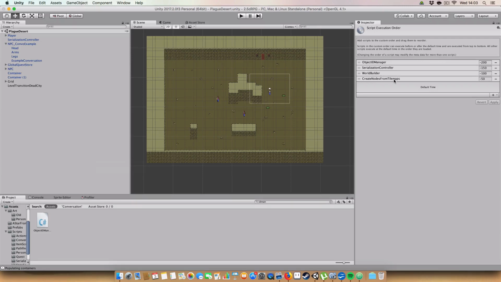Yeah, so on the script execution order, I've reset the order of a couple of things. So Object ID Manager will go first. Then the serialization controller will go, so the serialization controller will be able to reference all the IDs in the Object ID Manager, because that'll be full. Then the world builder, then create nodes and time maps, then everything else. So this script execution order basically just gives certain scripts priority to be executed first. So in this case, we're doing Object ID Manager to make sure that we have a reference to all the object IDs. And then it's serialization controller and whatnot. So yeah, that was that.